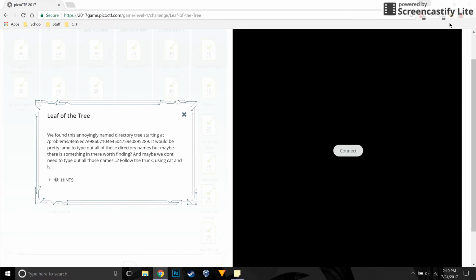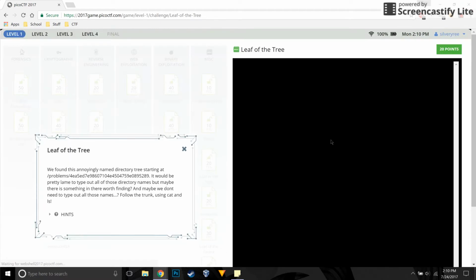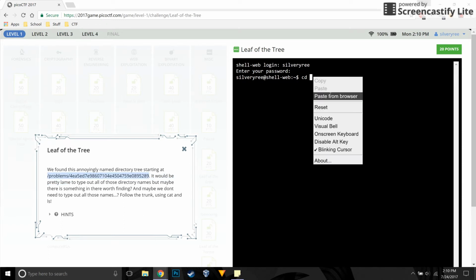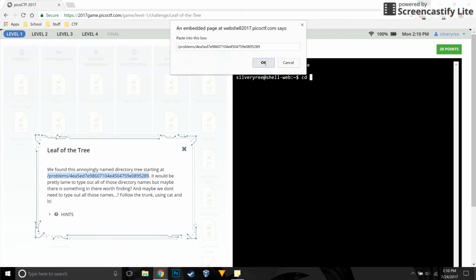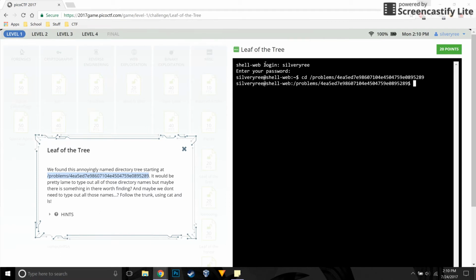To begin this level, you must move into the directory where the challenge begins. This can be done using the cd or change directory command. Simply enter cd, copy the path you need to go into, and paste it here. Once you have moved into the challenge directory, use the command ls or listing to see what is being held in this location.